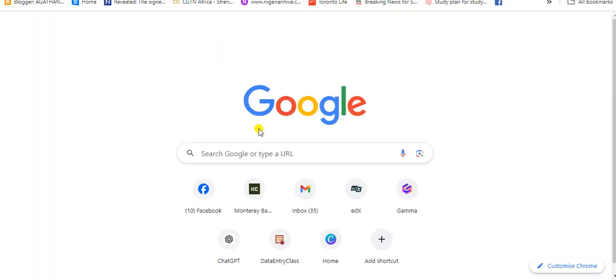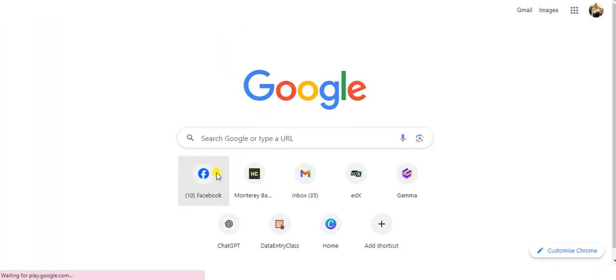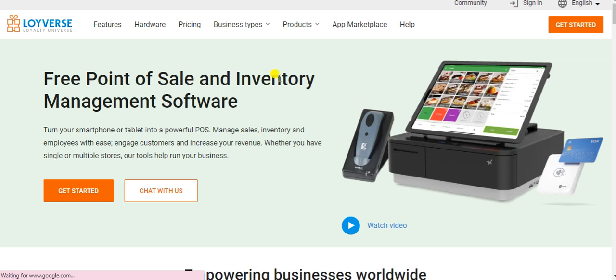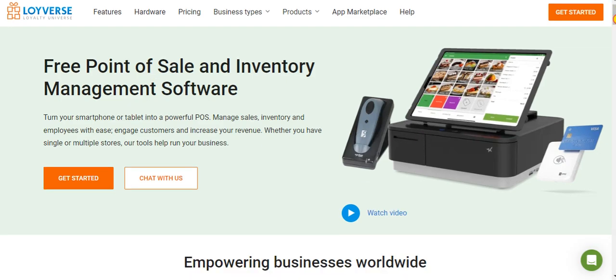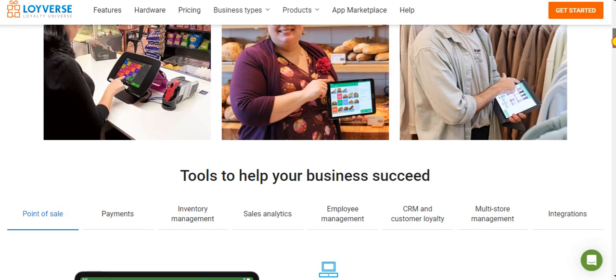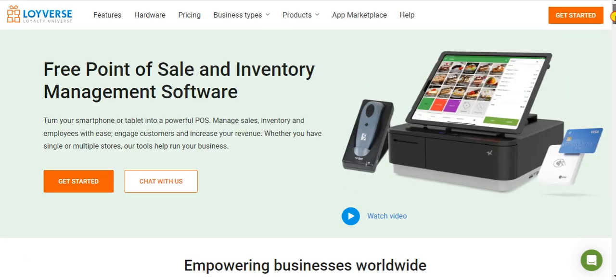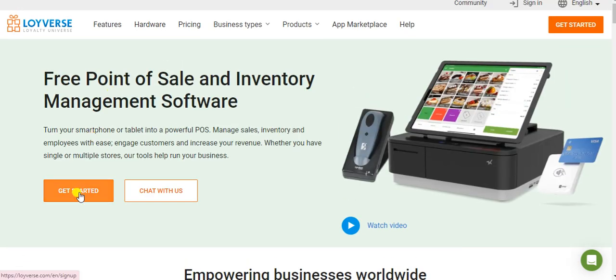So let's head to the practical by looking for Loyverse software, which is cloud based. So this is it, free point of sale and inventory management software. So what we do, turn on your smartphone or tablet to power iOS, manage sales, inventory. These are the things it does and all of that. So there are so many things you can do with this. So when you access this, try as much as you can to explore further. So let me not take your time, let me just head straight to the point.